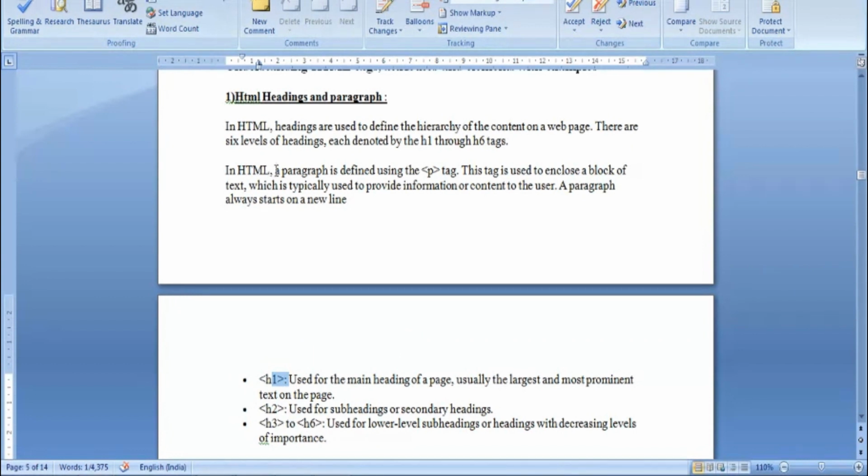And also the paragraph. A paragraph is defined using the p tag. Typically a paragraph starts on a new line. If you want to start on a new line, use the paragraph tag. The p tag is used to enclose a block of text, which is typically used to provide information or content to the user. Let's see with examples.